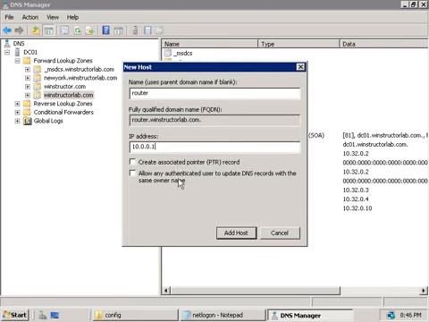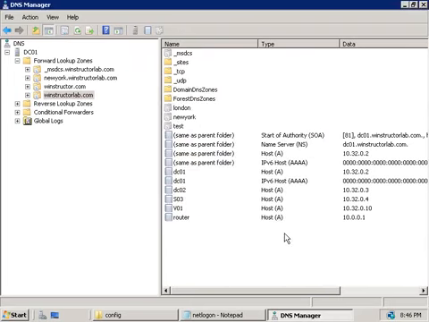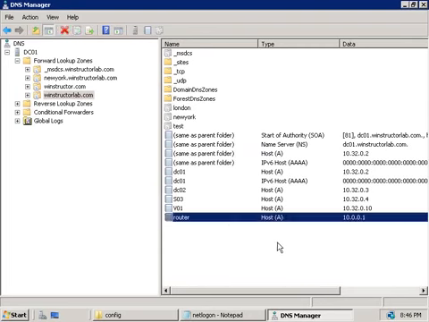And the final checkbox here to allow any authenticated user to update DNS records with the same owner name usually won't be checked for security reasons. So we're going to leave everything as you see it. We'll click Add Host. We can see our record was successfully created. So we'll click OK, and then we'll click Done. All right, at the bottom here, we can see our new host record. And now when we go to ping our router, we're able to do this by name.